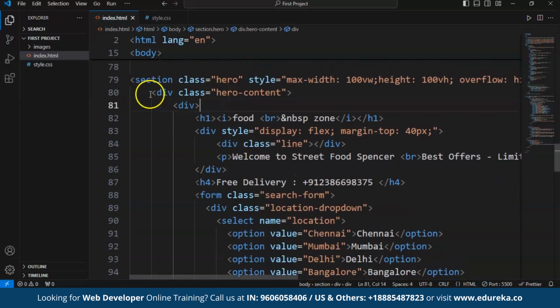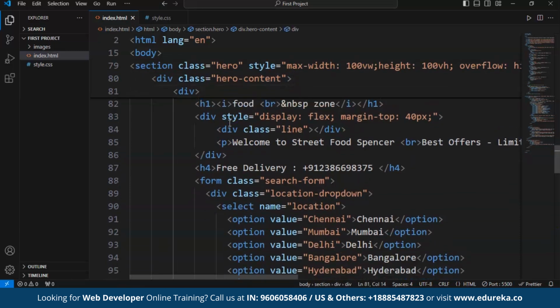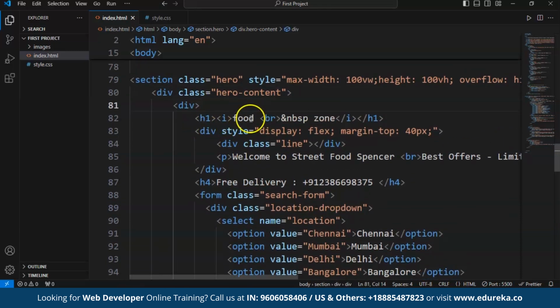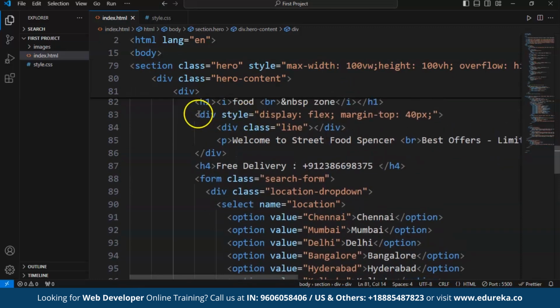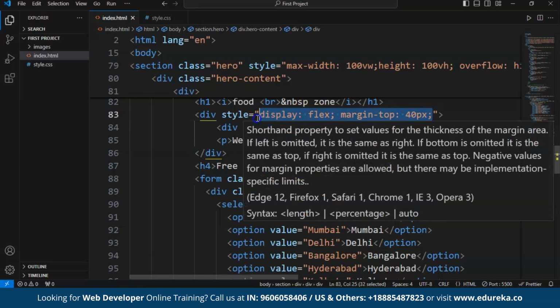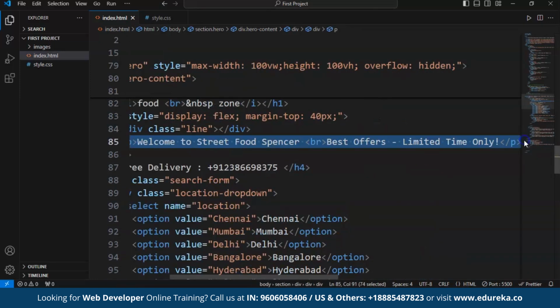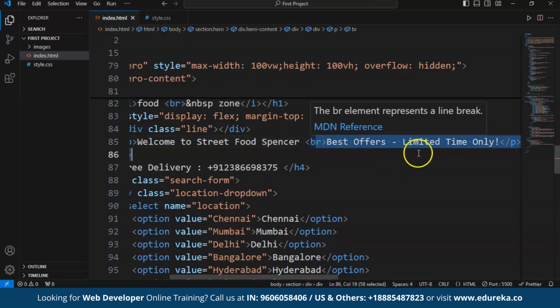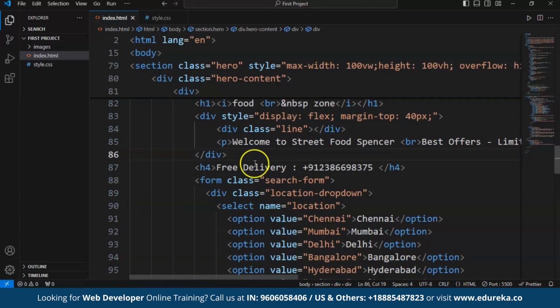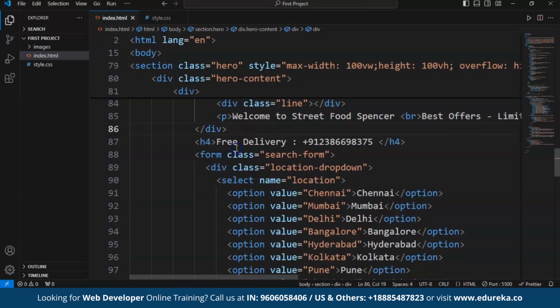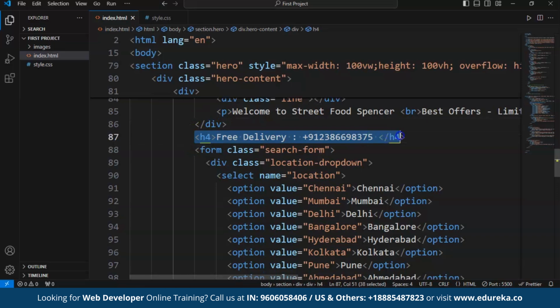Now after this we are going to open one div class and we'll be naming it as hero content. So inside this div class we are going to provide one heading in italic using a break tag which will be food zone. After this we'll be opening one more div section with inline styling, and inside that div section we are going to write one paragraph. This paragraph says welcome to Street Food Spencer with a break tag and best offer limited time only. So now after this we are going to close this div section, and outside this div section we are going to provide one heading which says free delivery and number.